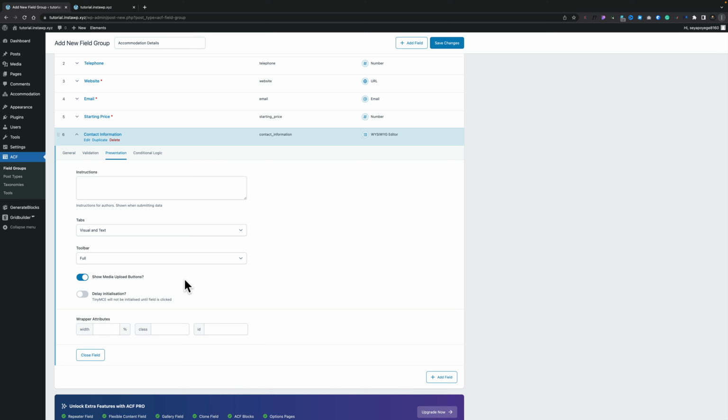These are all context sensitive. So you can see we can set the visual and text, visual only or text only. For this, we're going to say this is going to be visual only. The editor, we're going to set to be basic, so it's really simple, so we don't have file upload options, and we'll disable that. We'll say delay initialization, and we'll set this to be 100%.